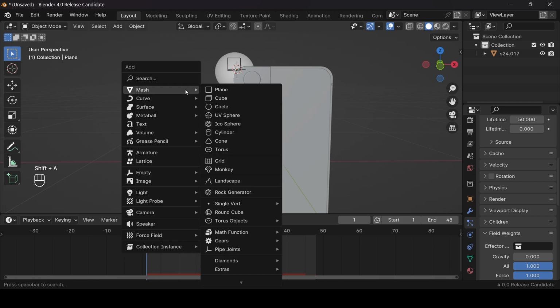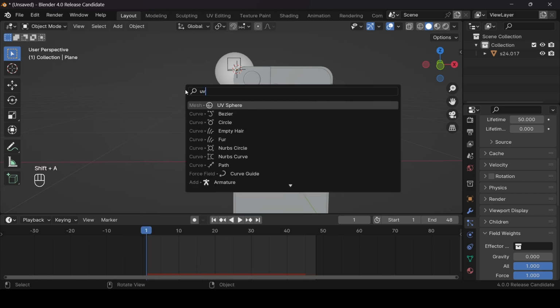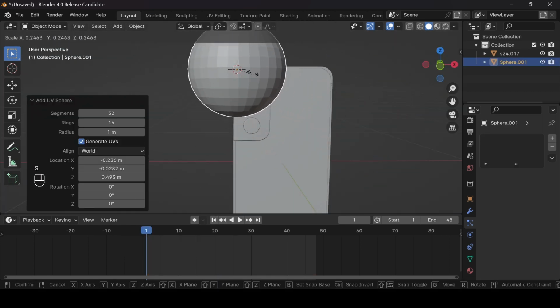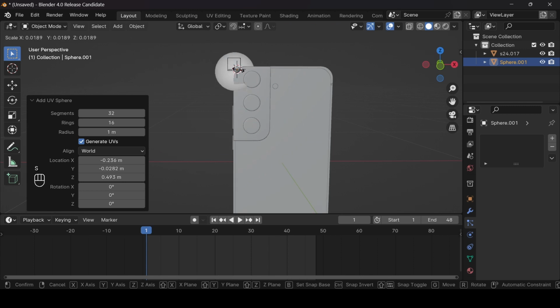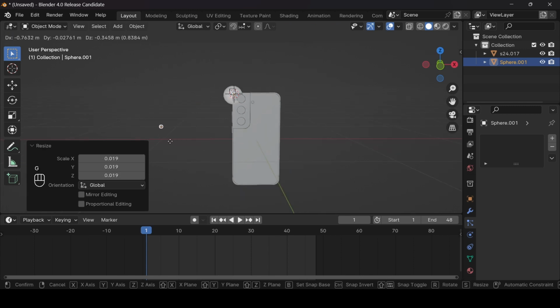So what I'm going to do is press Shift A, and maybe add in another UV sphere again. I'm going to scale this very tiny, and maybe bring it somewhere around here. It's not going to be shown in our camera.